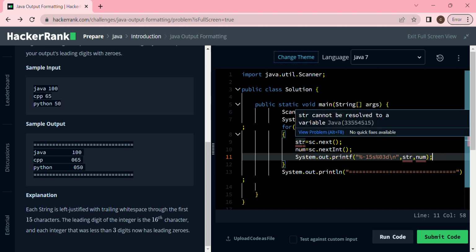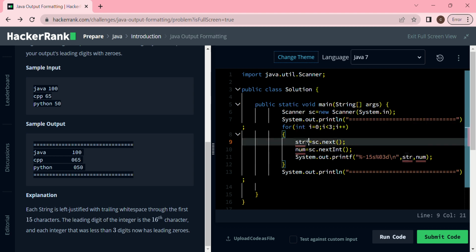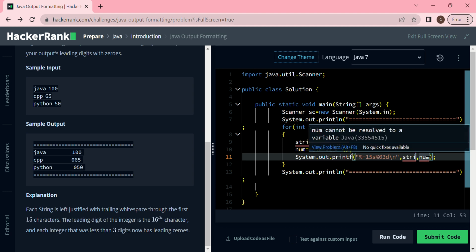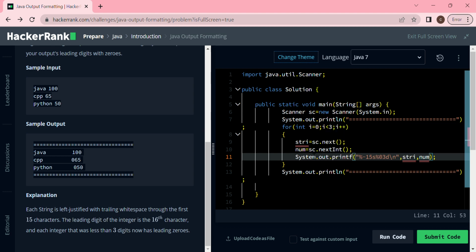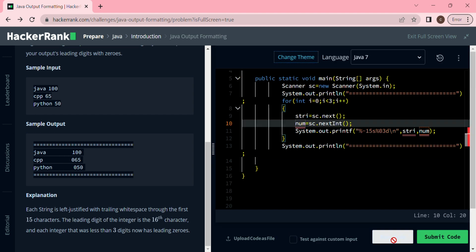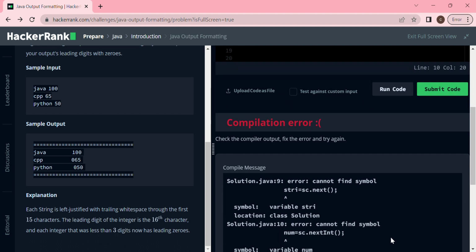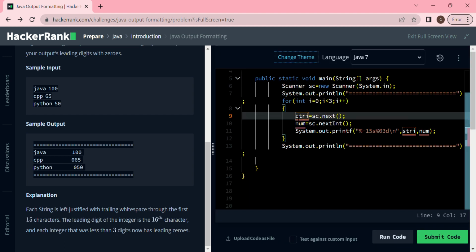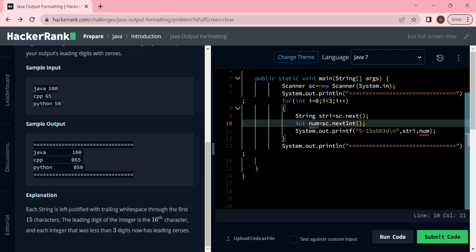Okay, let's just create a str, right? There should be no errors. Let's just try running the code anyway. Oh, I didn't mention the data type here. Sorry, I'm extremely sorry. String and int.